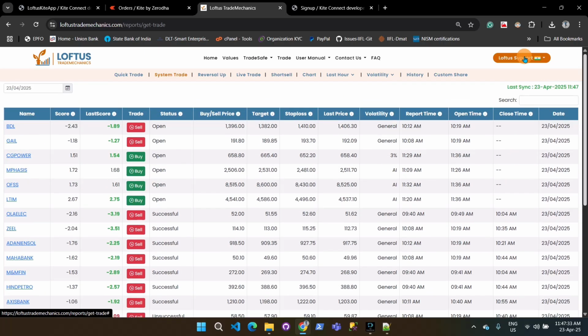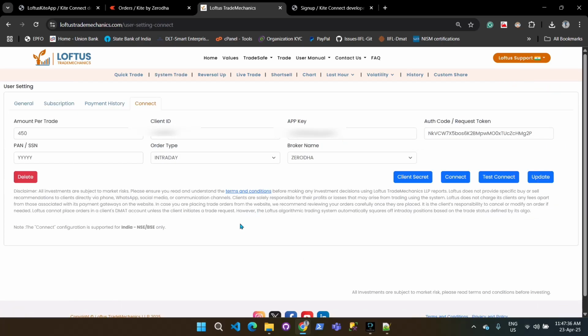That's fine. What you should do essentially is come to the user settings, and in user settings you need to configure certain parameters like the amount per trade, meaning the amount you want to trade. Maybe you want to take 10,000 rupees and take 2 trades, so you will give 5,000 rupees here, so that each trade will take 5,000 at a time.